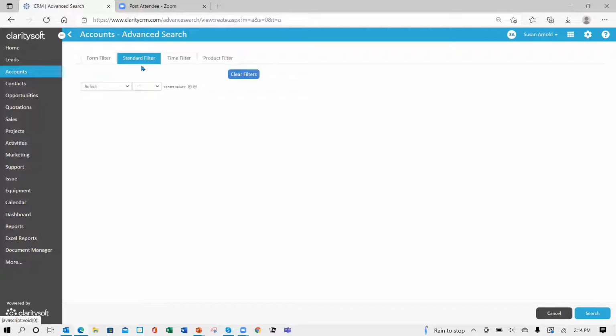But on the standard filter, you could say state contains OH, add another level and say, or state contains MI for Michigan. And you could build several ones if you wanted to search across. So that's the purpose of the standard filter, to build kind of a multi-level type of filter, and it will work in combination with the form filter tab.